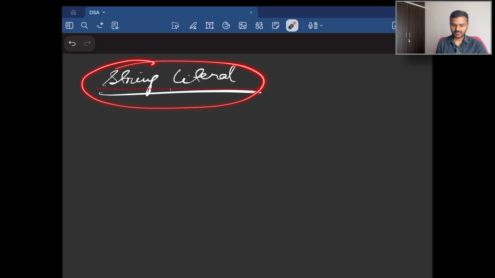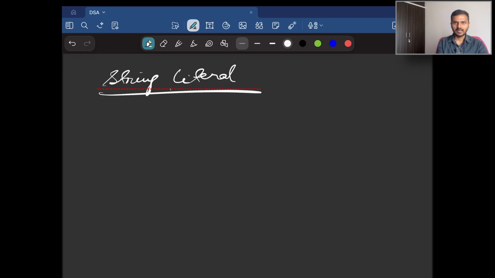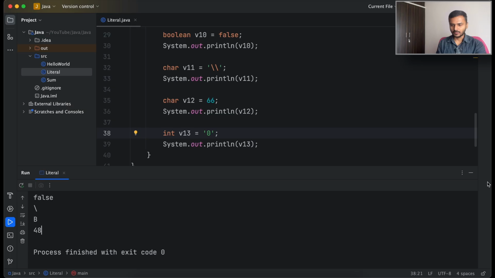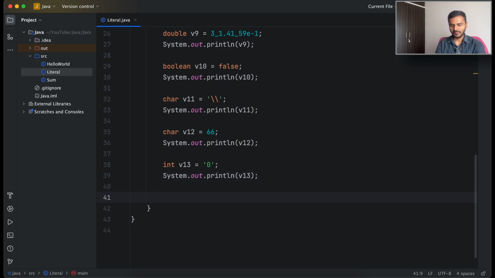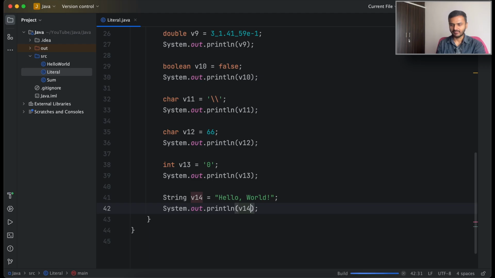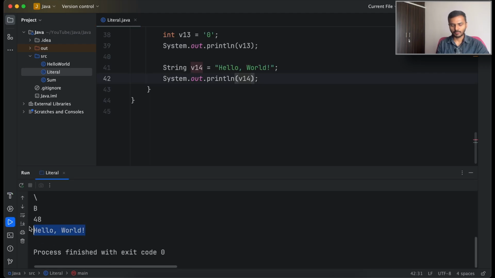Lastly, let us talk about string literal. Like character literals are enclosed within a pair of single quotes, string literals are enclosed within a pair of double quotes. For example, "Hello, world". This is an example of a string literal. So let's create a variable v14, which will be of type String, and we will say equal to, and within a pair of double quotes, we'll say "Hello, world". And what we are going to do next is print the value of v14. And if we run the code, we get Hello, world as the output.